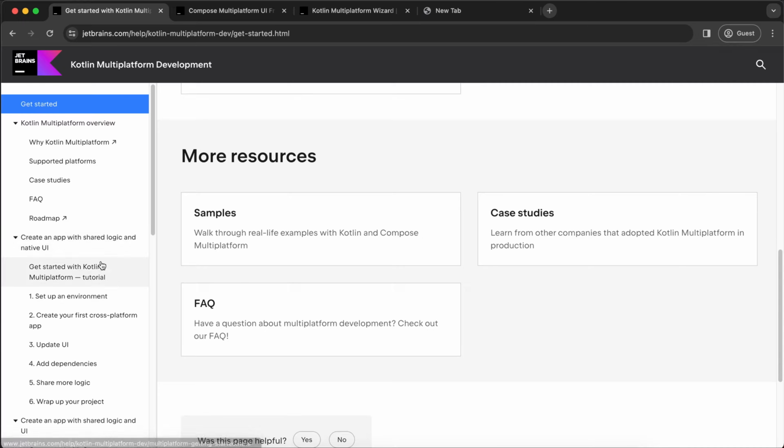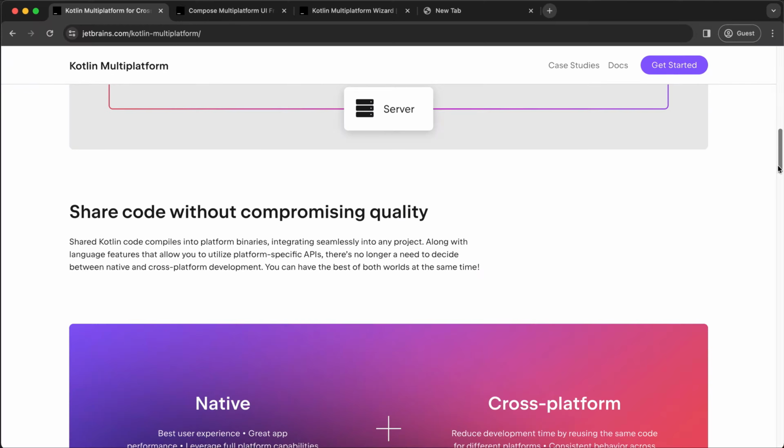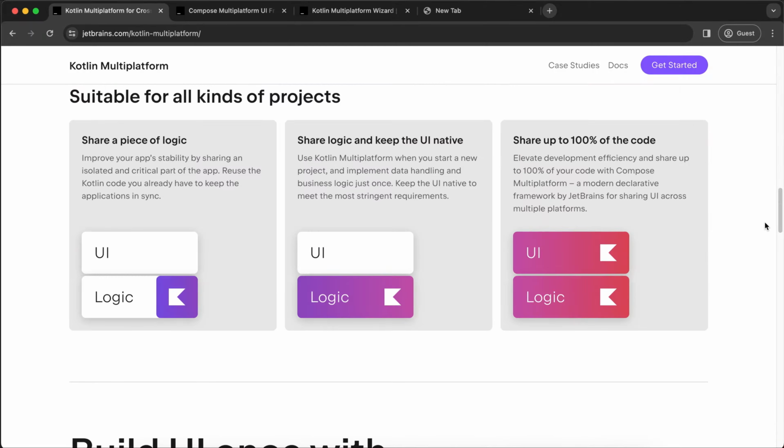We discussed that there are two ways we can create Kotlin Multiplatform apps, right? One was the shared UI. The other was to share a piece of logic, share logic and keep the native UI, share up to 100% of the code. So there we shared the logic only, and the UI was native for Android and iOS. We created that app in the previous video with an example, but today we will be working with the complete Kotlin Multiplatform, sharing the UI as well.